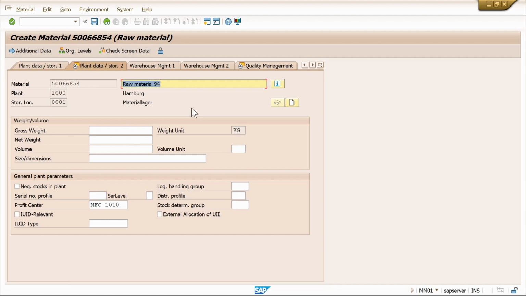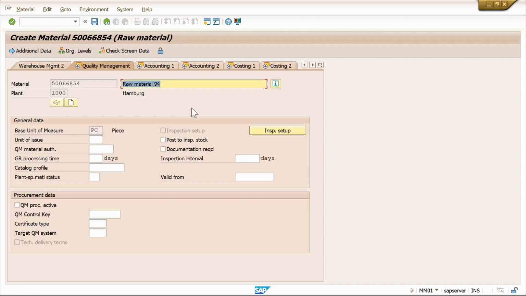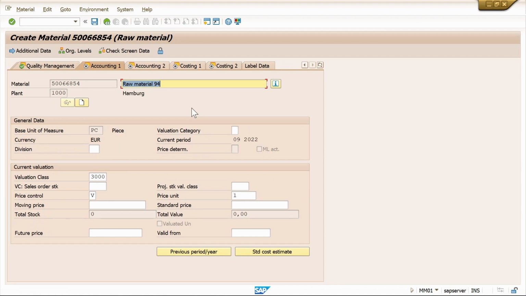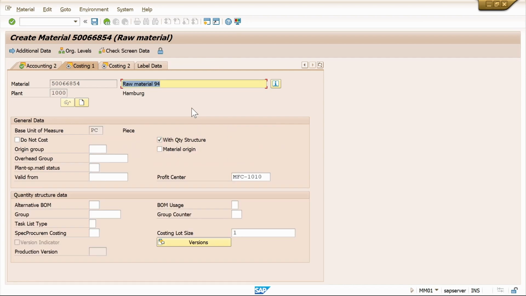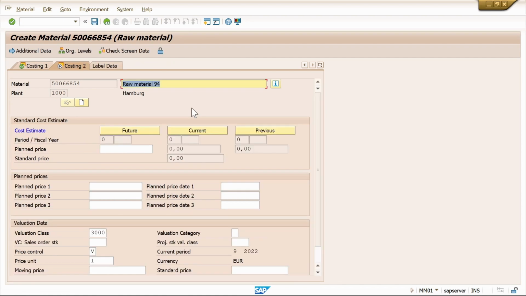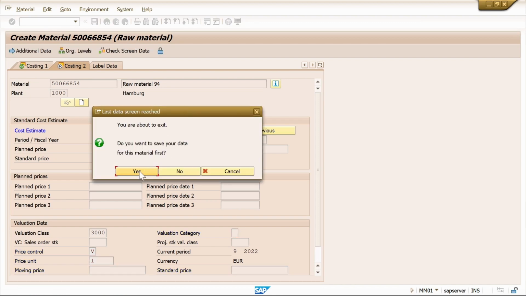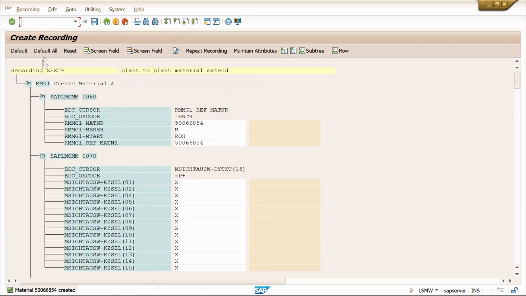If any data is plant specific, we should change that data. So here the profit center is plant specific in my case. That is the reason I maintain the profit center here, and the tax classification is also plant specific. Enter. Finally, save it. Now click on default all.